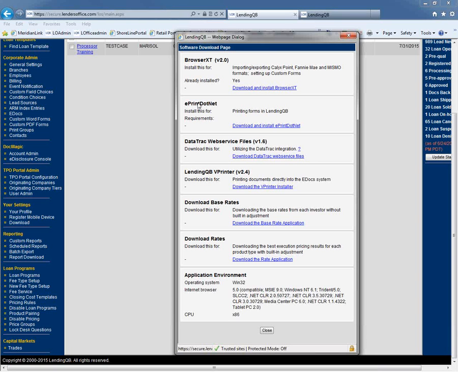That's something that they probably want. Okay. ePrint is another thing you might want to download. It allows you to print forms out of LendingQB. Without it, you still can print forms out of LendingQB.